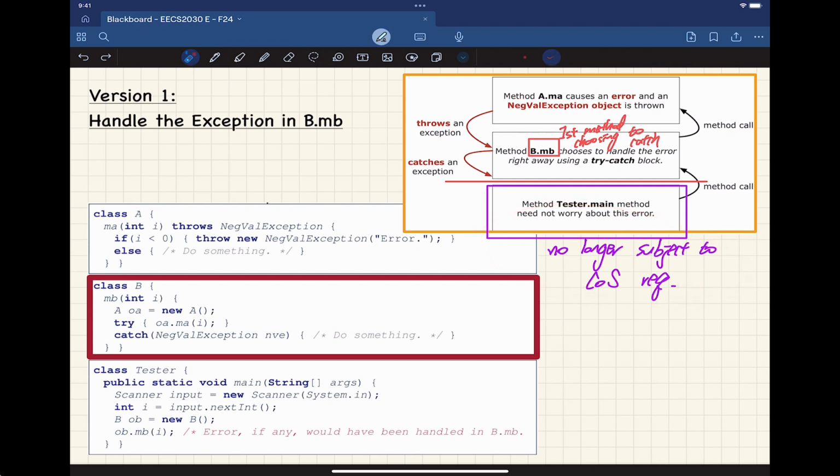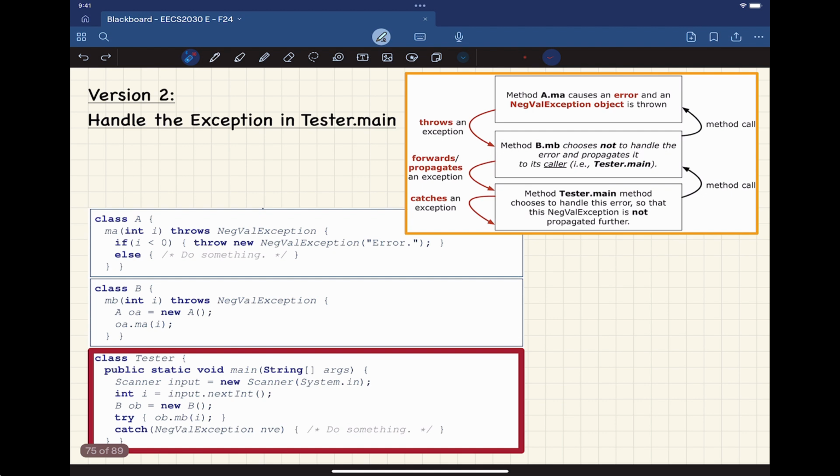Let's now try to play with this example a little bit just to strengthen our understanding. Version number 2. We still got A, B, tester. Let's say this. A doesn't change. Origin of the exception. Propagate to here. B here, rather than choosing to catch the exception, is going to specify it. Meaning that it's going to propagate it to here. Now what does that mean? That means this method here will now be subject to the catch or specify requirement because it has not been handled just yet. All right?